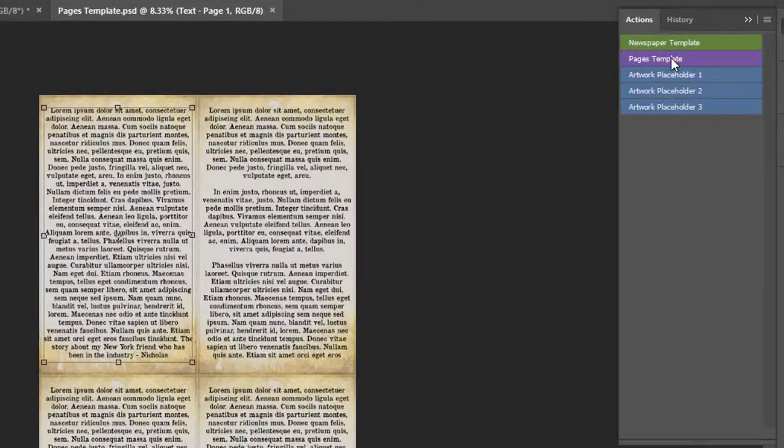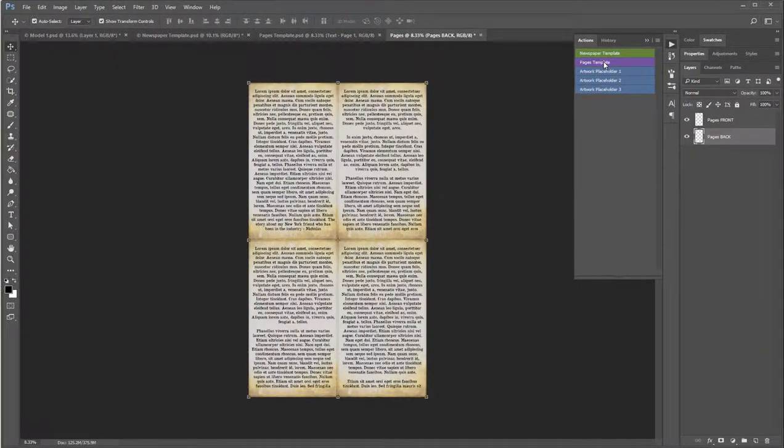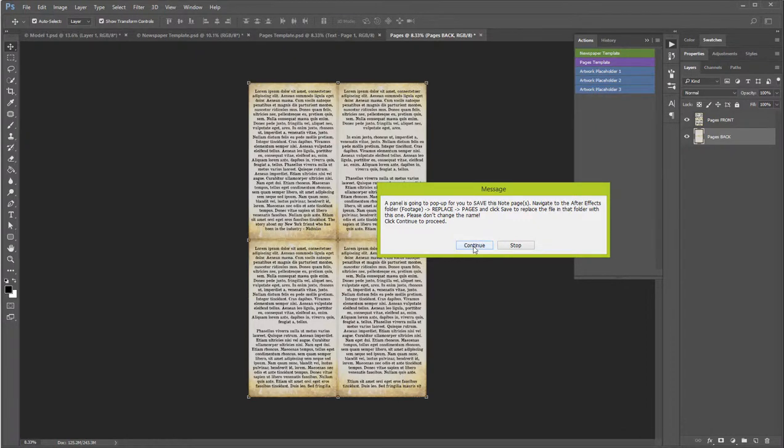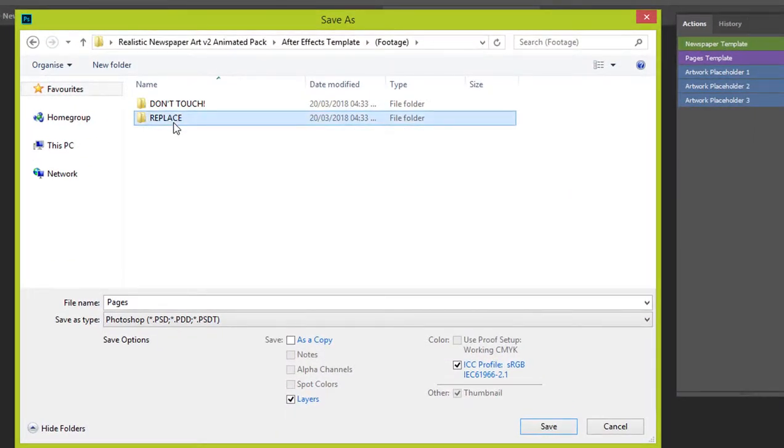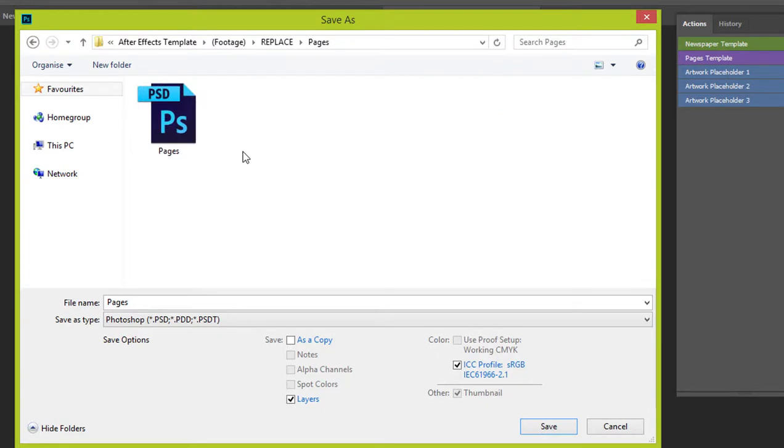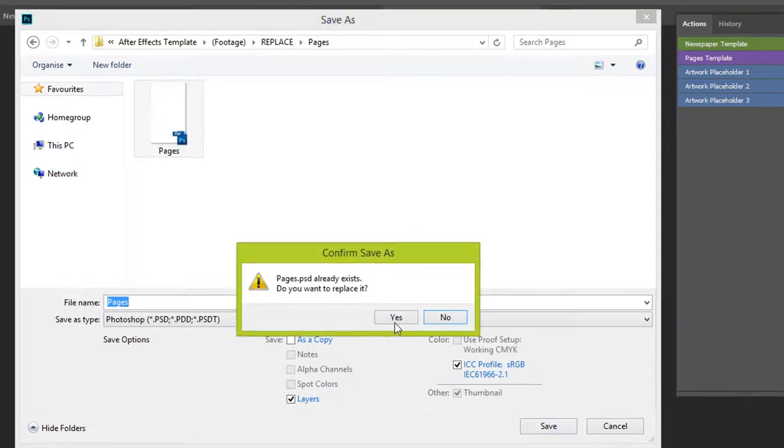Play the action, do the same, press continue, go to replace as we did before. Just go back first so you'll understand that. So this is After Effects template, footage, replace, and go to pages and then replace. Please also don't change the file name, press save.